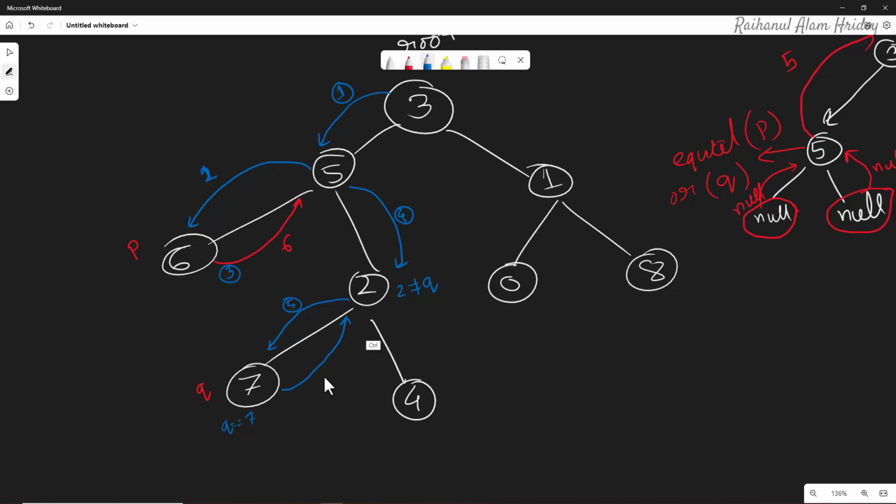We will return the node 7 to its parent. What's the iteration? It's iteration 6. Then 2 will also check its right subtree. Its right subtree 4 is not equal to q, so it will return null. If not equal, I cannot return anything, it's a leaf, it's null.